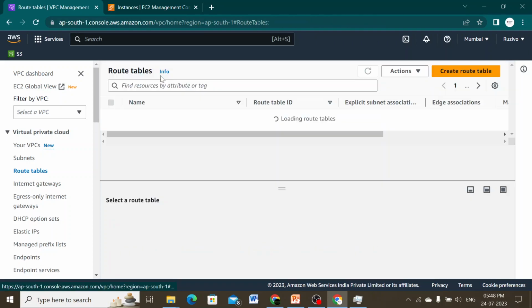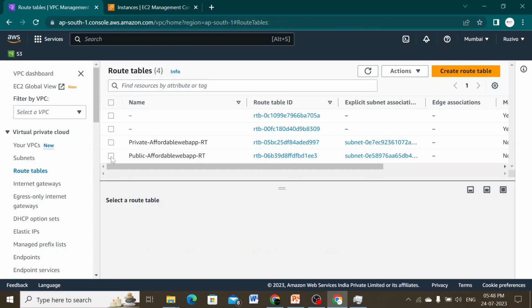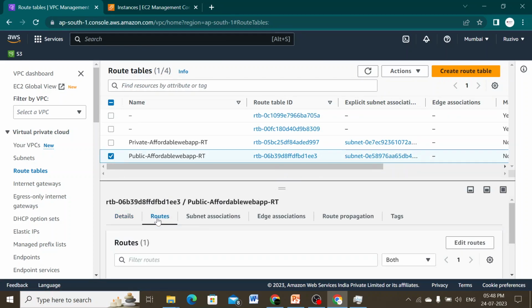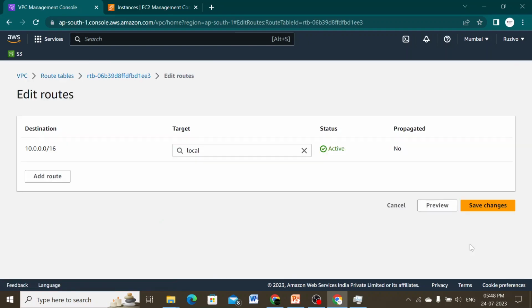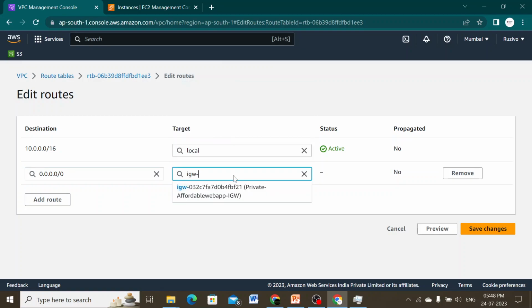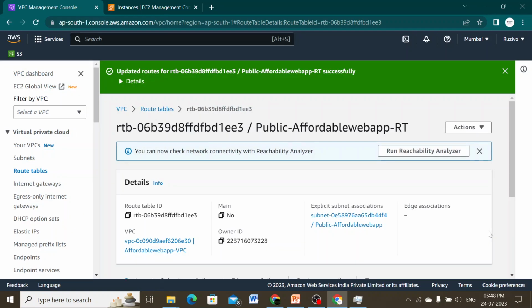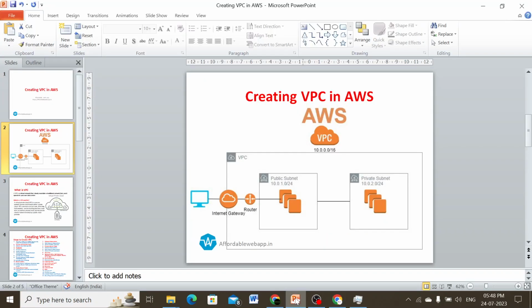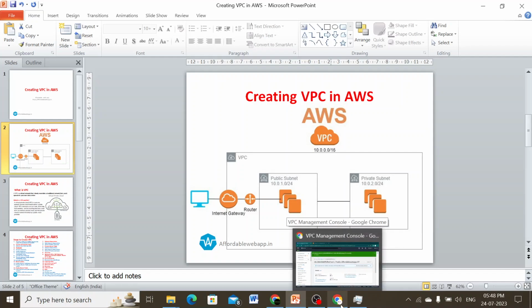Now we have to go back to the route tables, and in public route we have to associate. In edit routes we have to associate from anywhere. We can actually associate internet, and IGW is also connected, and save changes. Now our infrastructure is ready. Now we will go ahead and try to initiate instances in both private and public.